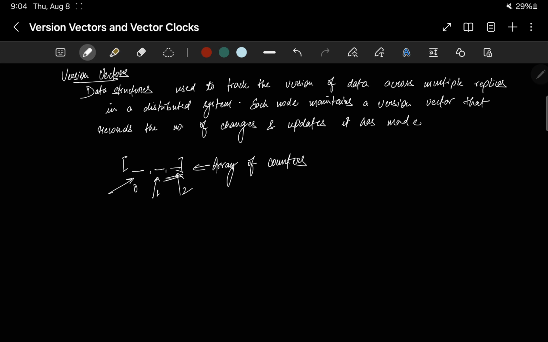If you have 3 nodes A, B, C, the version vector might look like, let's say, 2, 1, 3, where each entry shows how many changes that node has made to the data. So node 0 has made 2 changes, node 1 has made 1 change, and node 2 has made 3 changes. Great.